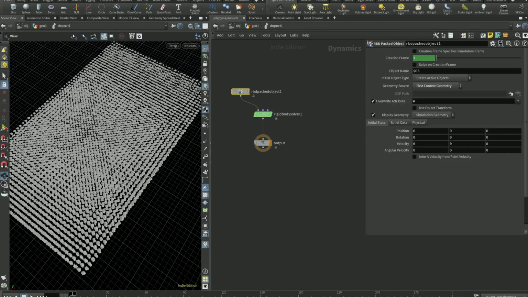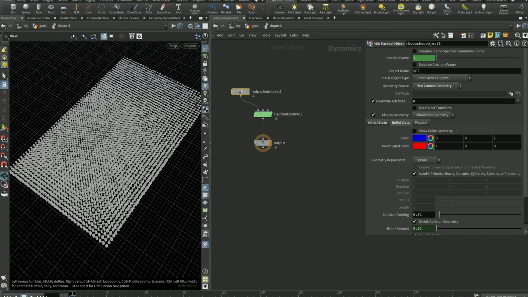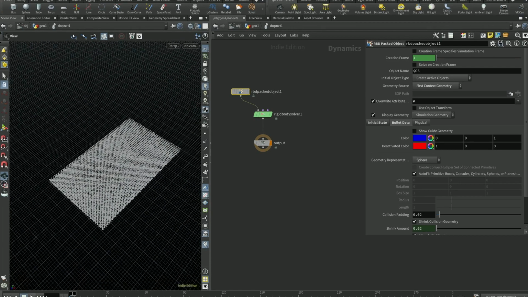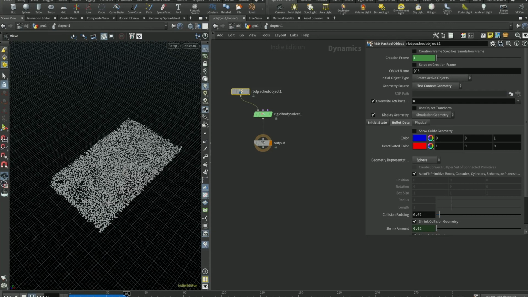For this one, just to make it faster for now, I want to go to the RBD packed object and hit insert velocity from point velocity. And for my bullet data, for now I want to change the geometry representation to sphere. So now we are interpreting all of these rocks as tiny spheres. It is just for now to show you how that collision works. Let's simulate a few frames.